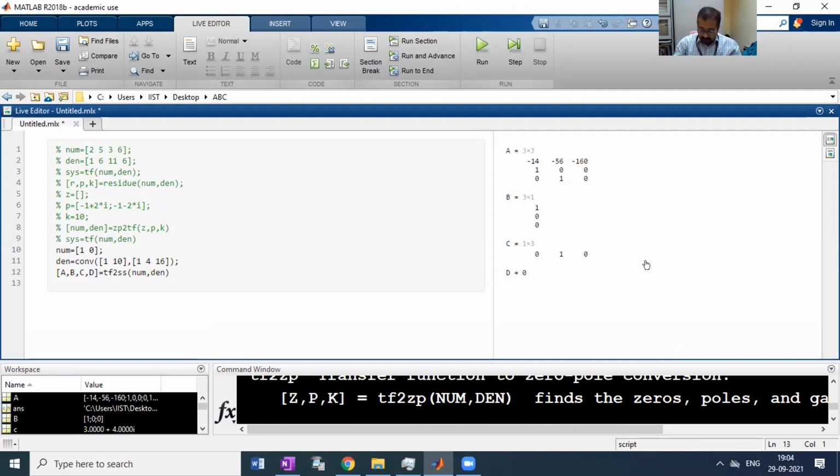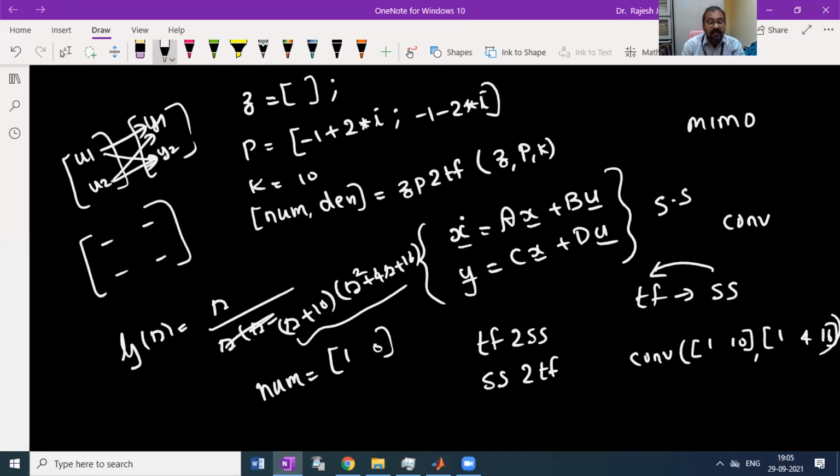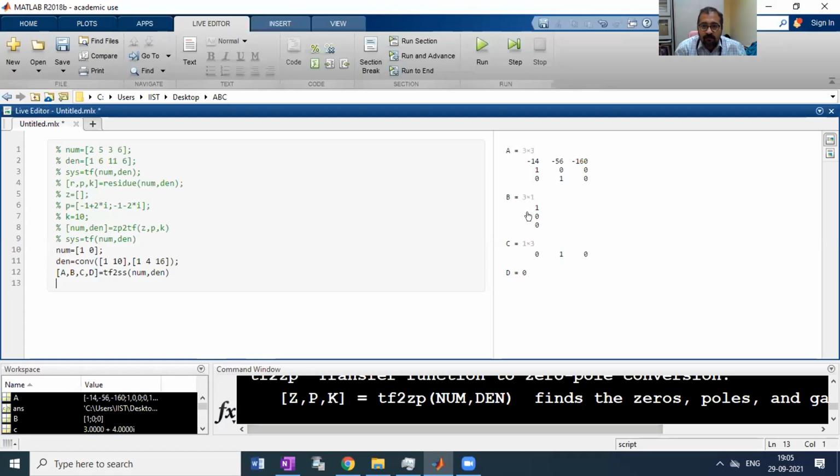Suppose there are many inputs. Suppose there are 2 inputs, U1, U2, and 2 outputs. So how many transfer functions can you find? You can find transfer functions between Y1 and U1, between Y2 and U1. Likewise, between Y1 and U2 and between Y2 and U2. So that means you will get 4 transfer functions here, or a transfer function matrix. If your input is more than 1, and your output is also more than 1, then your B and C matrices will be arrays, not vectors.